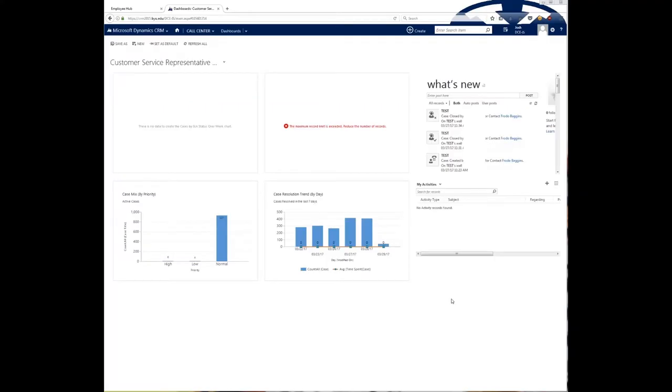Alright you guys, now that we've talked about what the CRM is used for, how to log in and how to change the dashboard, now we're going to talk about probably the most important part about CRM, and that's how to create a case or how to log an interaction.